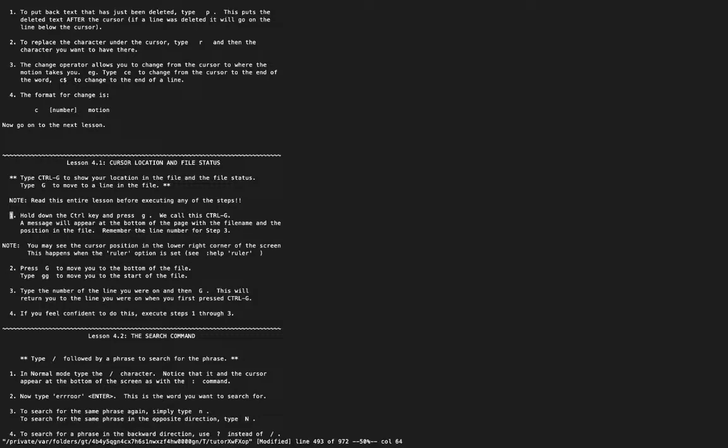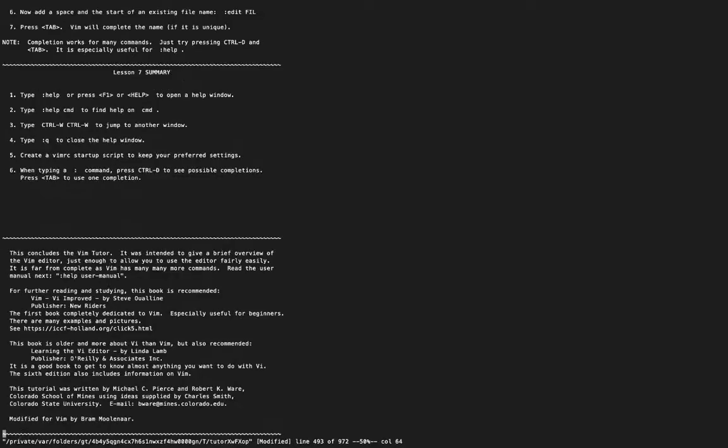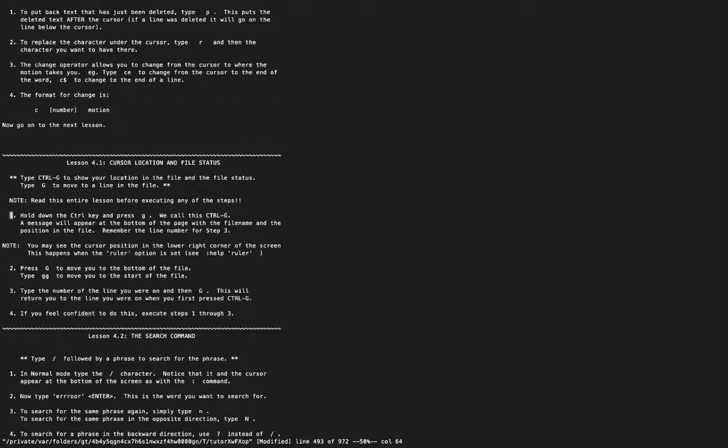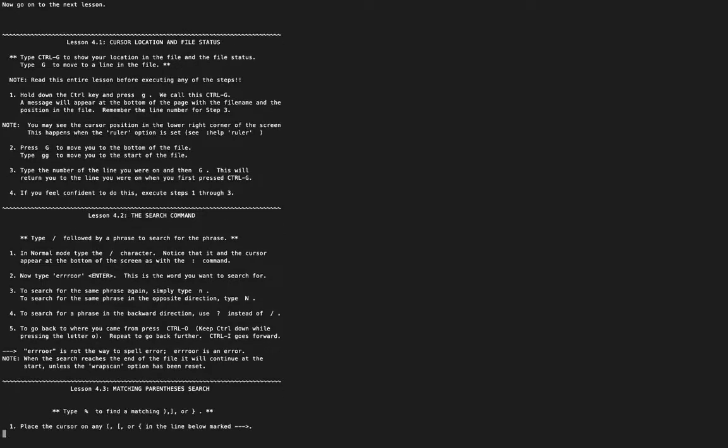Wow. Capital G to move to the bottom of the file. If I do GG again, top of the file, capital G bottom, GG top, capital G bottom, GG top. If I do 493 capital G, I move to the 493 line. Nice. That's cool. Cursor looks in the file setting. Nice, very nice.